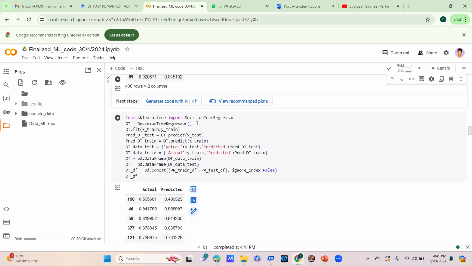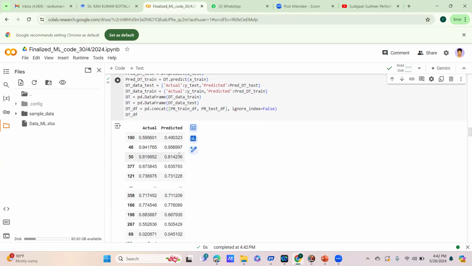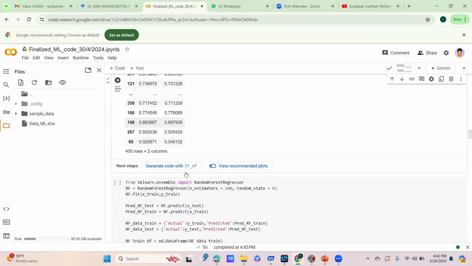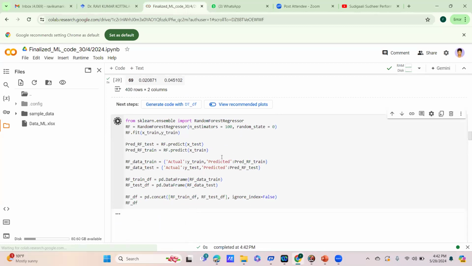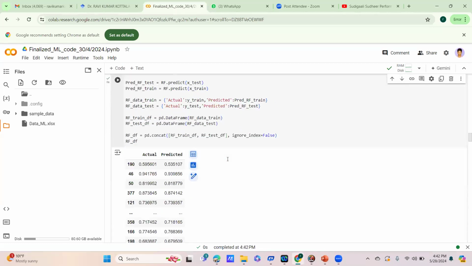Likewise, decision tree. For the decision tree, we have to import from sklearn.tree. From this library, we import the decision tree regression model, fit the data, and develop the model. Once developed, it predicts the data. Likewise, each and every predefined model we already developed. And this is for the random forest regressor model. If you run this block, we'll get the actual versus predicted data.